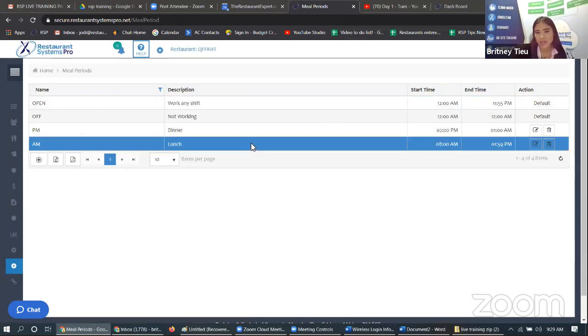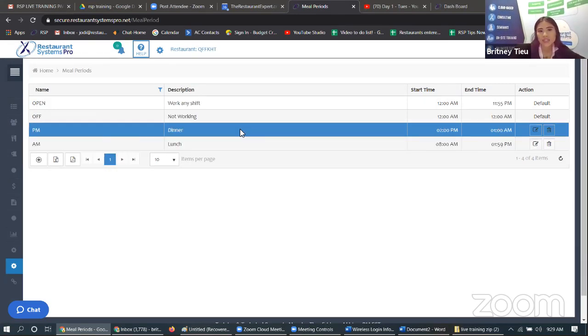So you can see for this particular restaurant, the first person that comes in is 8 AM. The last person coming during that lunch shift is 1:49, so basically 2 p.m. That's when the dinner shift starts, and then the dinner shift ends at 1 a.m.